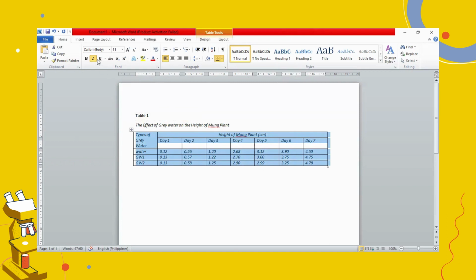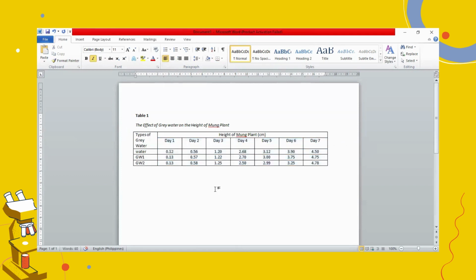Okay. Next is we have to highlight this table because the data are typed in italicized. So the table body should not be italicized. So let us not italicize them. And then let us center the data here, okay, by highlighting the cells and then click center. Okay, so we are now through with the table, but it's not yet in APA style.